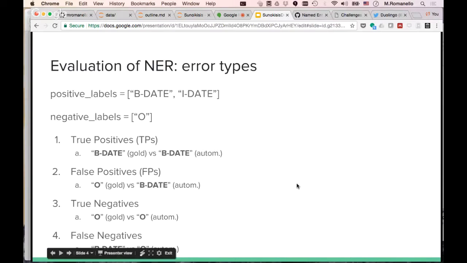First of all, to compute these three measures, you need to classify your errors into types. You have positive labels, in this case B-date and I-date, according to the IOB syntax that Francesco has already explained. And then you have negative labels. They are negative because they don't represent an entity. They are just all the other labels. Based on this first categorization, you have four types: true positives, false positives, true negatives, and false negatives. And here I also give some examples.